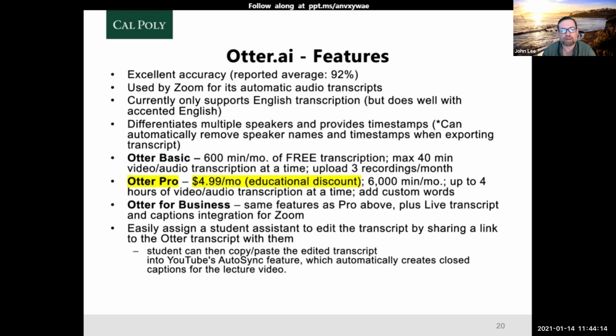I'll mention briefly, there are 3 plans for it. One of the popular ones, of course, is the Otter Basic, which gives you 600 minutes a month of free transcription, so about 10 hours per month. But it's limited to about a max of a 40-minute video or audio transcription at a time. So in other words, if you're using it live to transcribe something, whether it's a video you're playing or a live recording that you're making, it'll cut off after 40 minutes, which isn't necessarily a big deal because you can always start a new transcription right after that and then piece the 2 together.